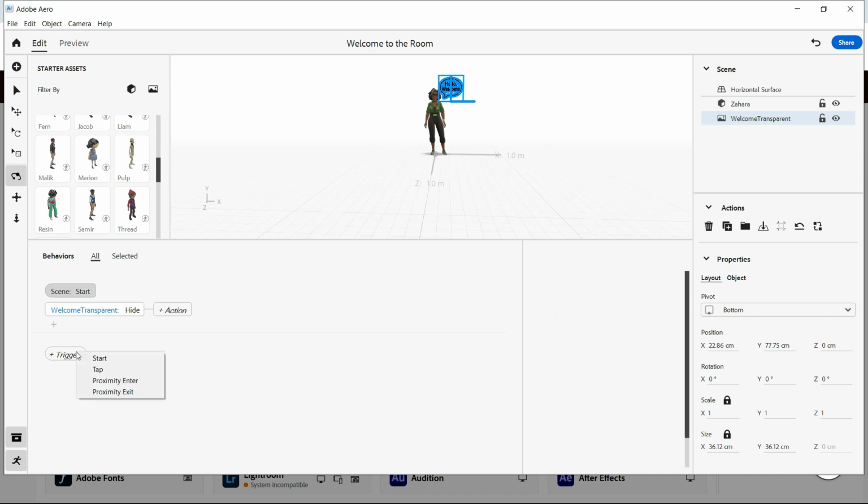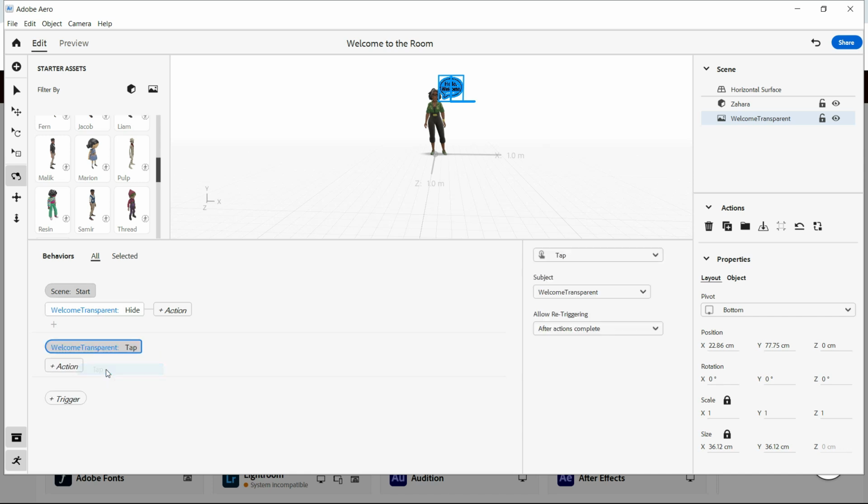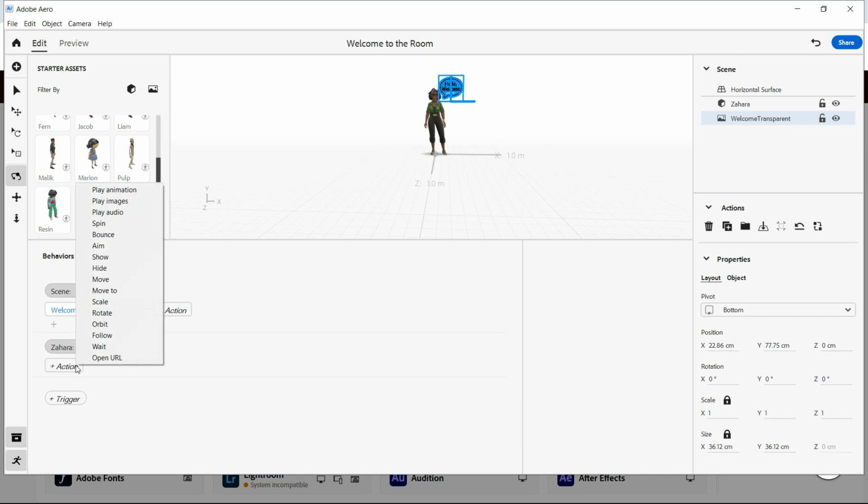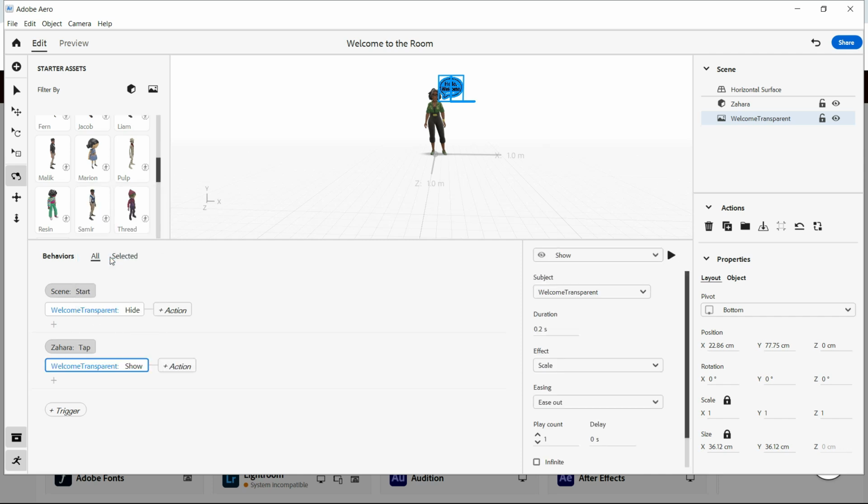So I'm going to put a trigger, and the trigger is going to be when you tap. And who do you tap? Well, when we're not tapping welcome, I want to tap Zahara. So let's come over here, see tap. The subject is welcome. Actually, I want the subject to be Zahara. So it's going to show me all my subjects that I can interact with. I click on Zahara and I'm going to do an action, and the action is going to be show, and I'm going to show the welcome transparent.